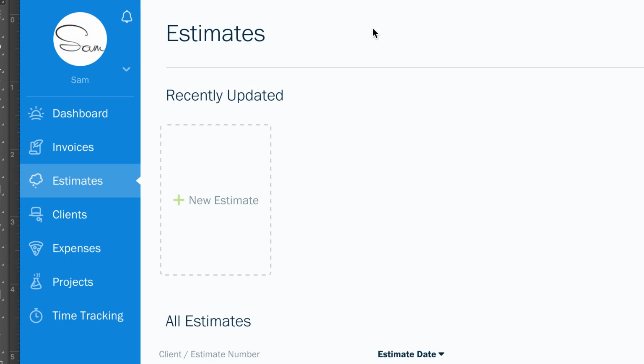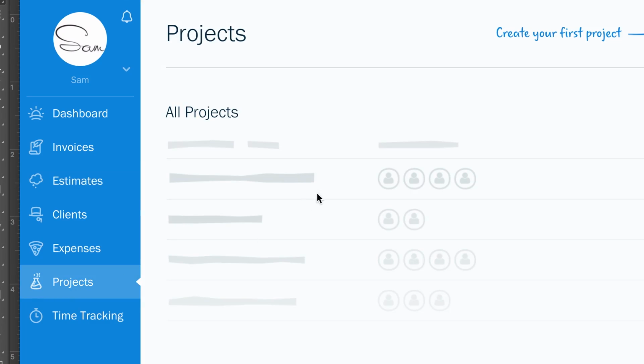Oh, they do have a tool. They just updated this, new to my knowledge, where you can put an estimate in. So this would be like a quote. Projects, I think this works similar to Slack. So you can add people to this and you can communicate with them. I have yet to use that feature.